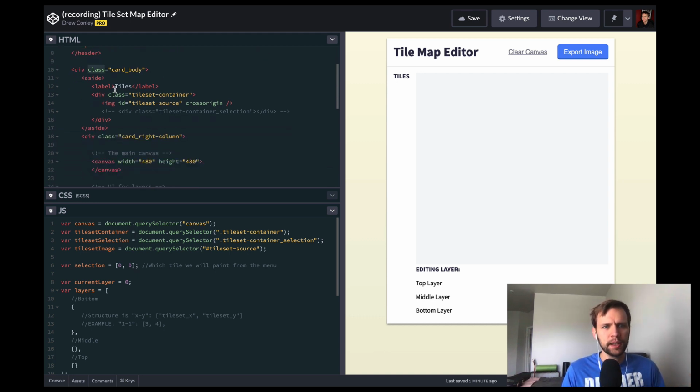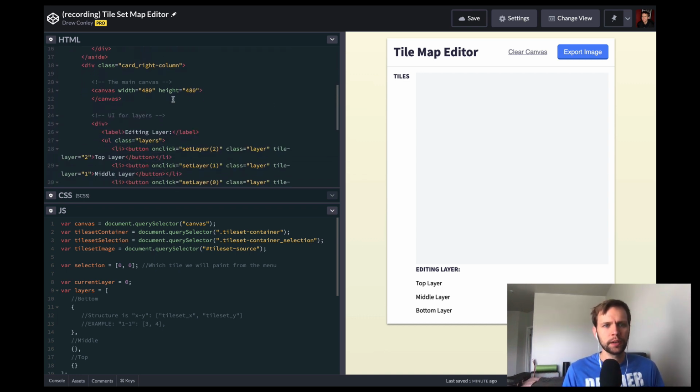Then I have the card body, and on that we have a sidebar. And this is where our menu is going to go that has all of the tiles that we can choose. Again, we'll get that going in a second here. We'll talk about this cross origin bit on the tile set source in a second too. And then also some commented out pieces of UI that we'll bring back in. Again, I don't want there to be any magic here really.